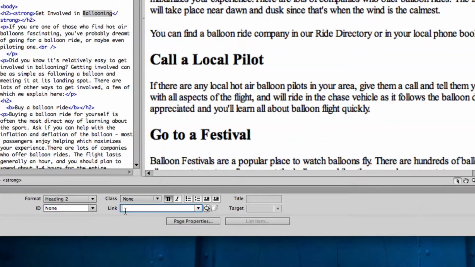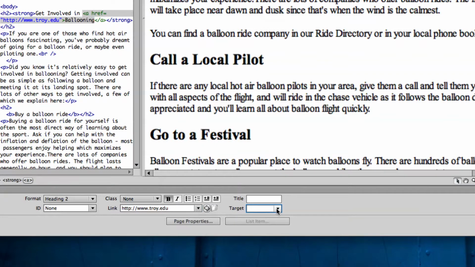Let me just do this. I'm going to say http://www.troy.edu. Okay, that's a link. All right, and you do it right here. It's going to insert the code for you in Dreamweaver. I'll show you that in a moment. And target, right next to it: what this means is, if I click on that word ballooning, I want it to go to Troy University, then I want it to open in a new window. I need to click on target here and select blank. And it's going to open itself in a new window.